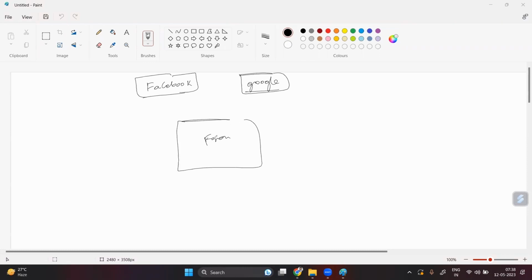If you take any web application, that could be anything, Facebook or Google. I'm just giving these examples, but consider any web application. You'll have two major things: one is the front end, and the other one is the back end. What is front end and what is back end?